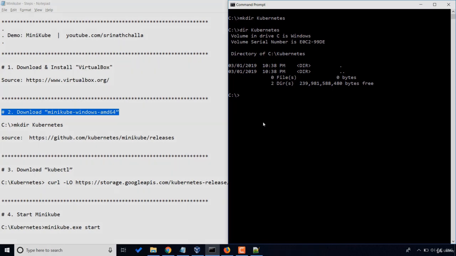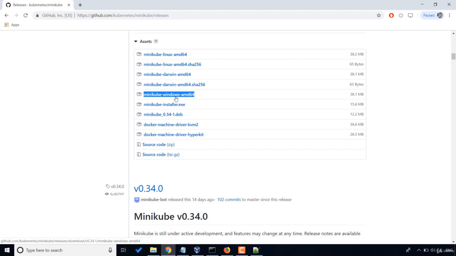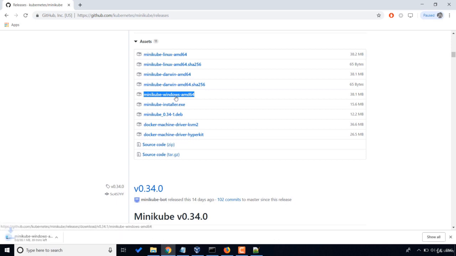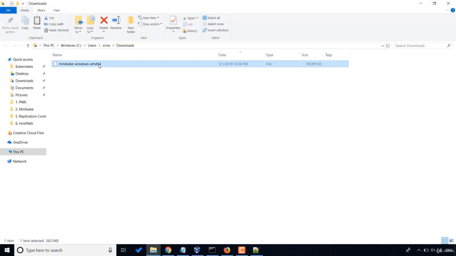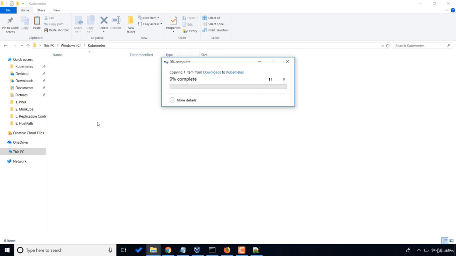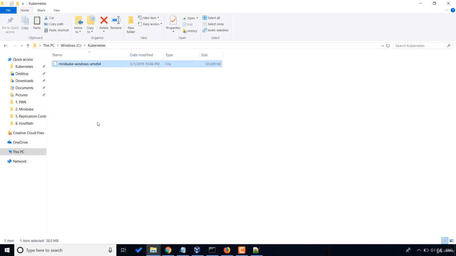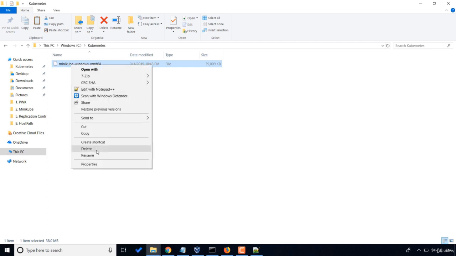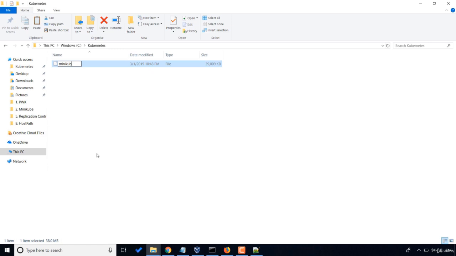So let's open this link. If you are running the Windows operating system on your machine, then let's download the Minikube Windows AMD64 that is highlighted here. And the download is completed. Now let's move this Minikube executable from the default downloads directory into the Kubernetes folder that we created in the previous step. Since the name of this Minikube Windows AMD64 is a bit long, let's rename it to minikube.exe.